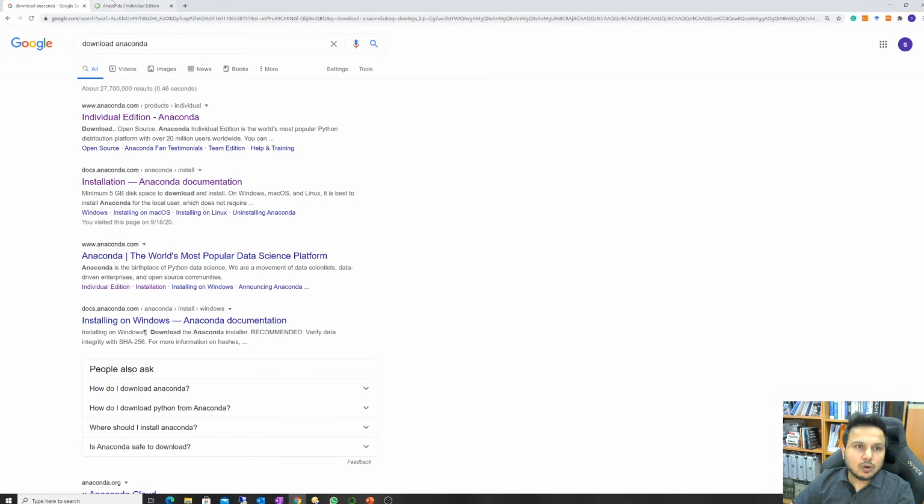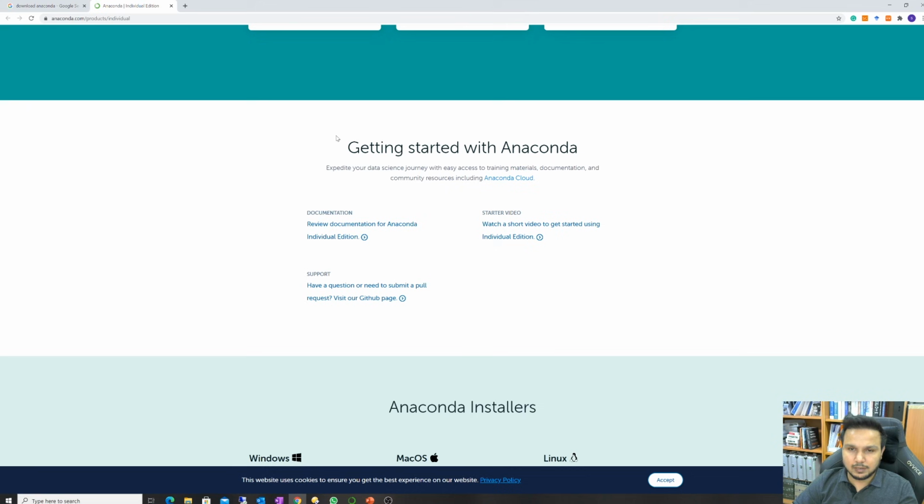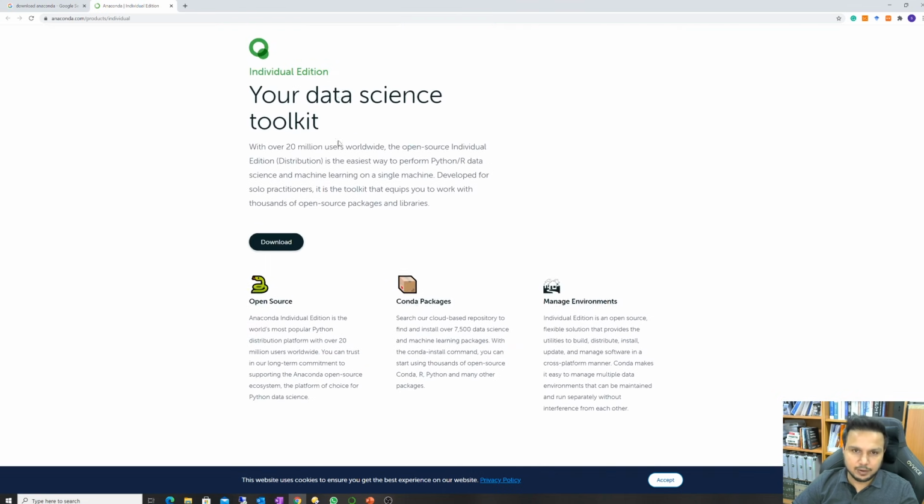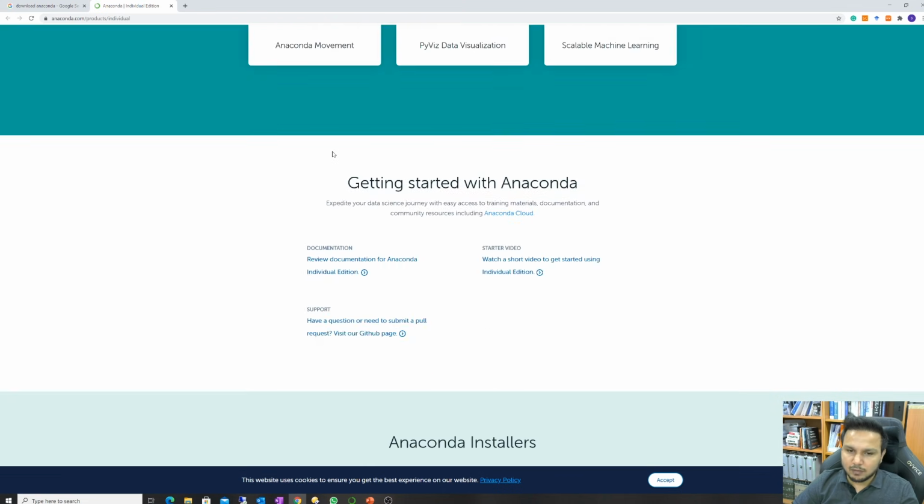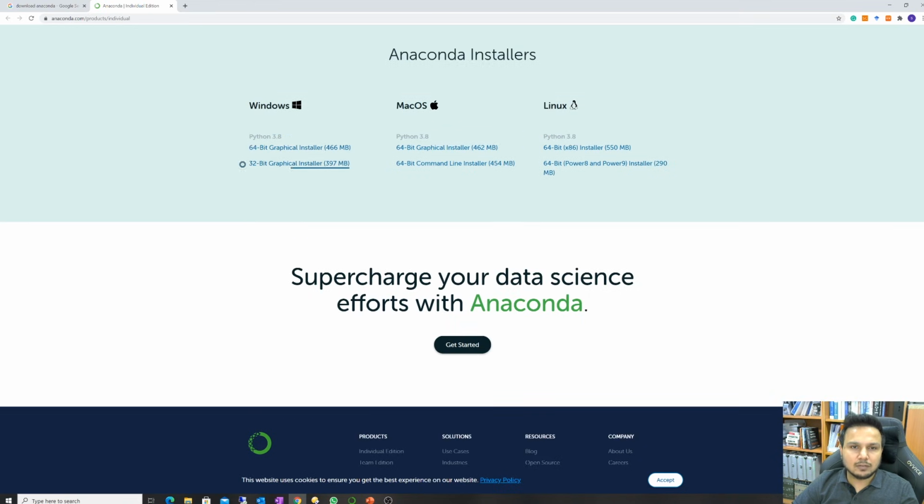If you want to download Anaconda, it's better to just search on Google for download Anaconda, and then click the first link. Then you will come over here, and at the bottom of this page you can find that you can download for the Windows operating system, and for macOS and Linux according to your operating system. You can download the setup. And for Windows, as you know, it's super simple. All you need is to just download it and click next.